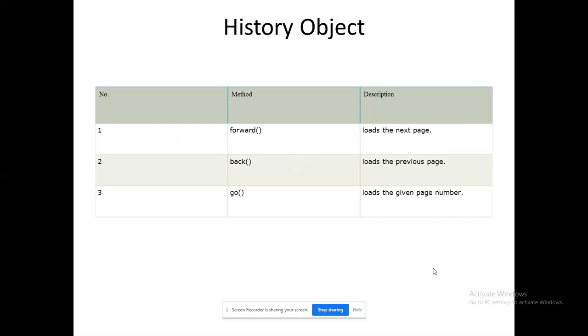Regarding the history object, I have three methods: forward, backward, go. They will load the next page and the previous page. It's the same functionality as the arrow keys in our browsers, forward arrow and backward arrow. And go means that if I pass a corresponding URL, the page will get loaded.